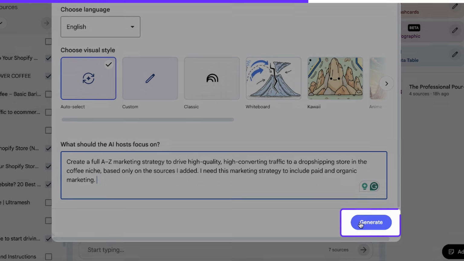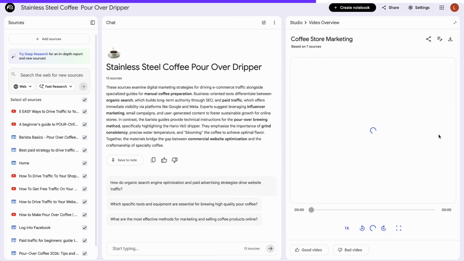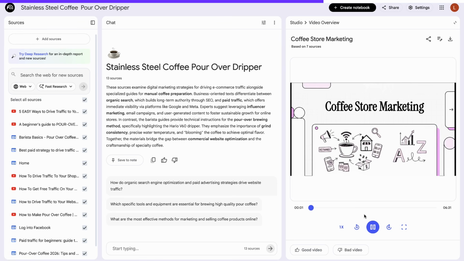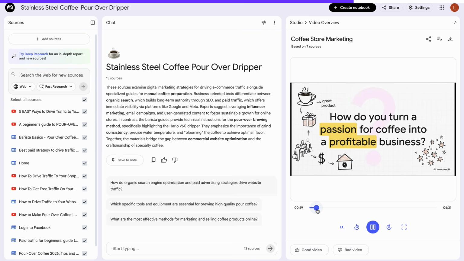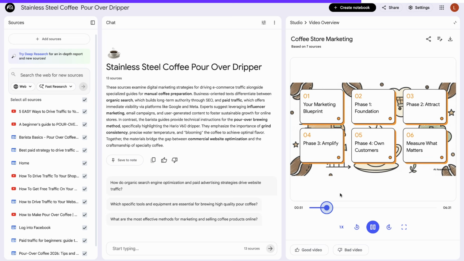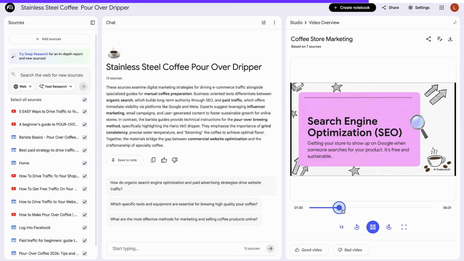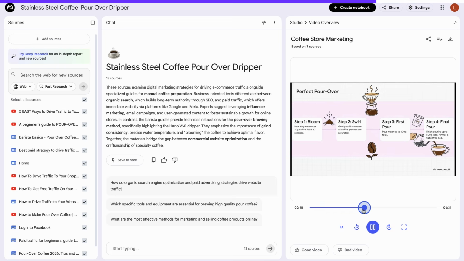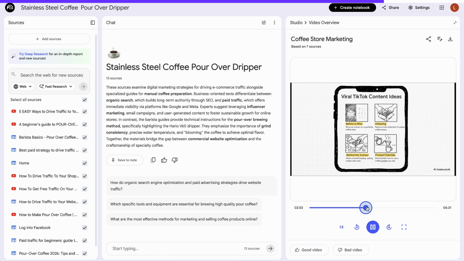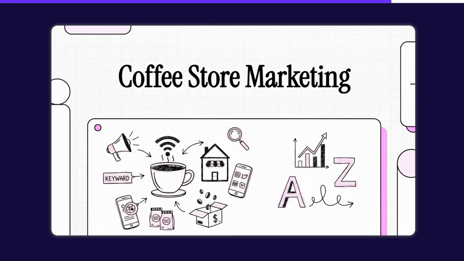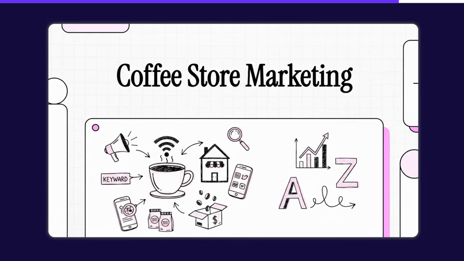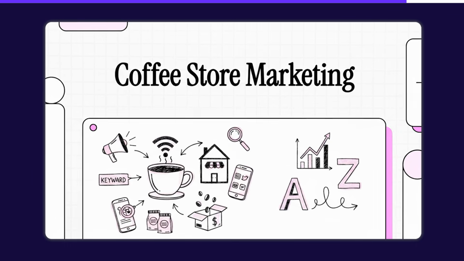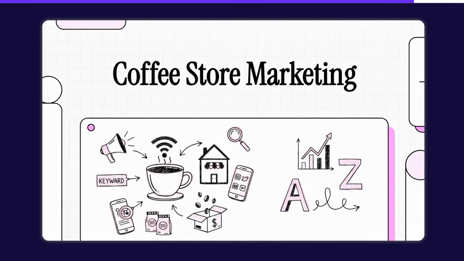Then I click generate. After a few minutes, NotebookLM creates a short, easy to understand video that gives me the same insights I would have gotten from hours of study, but in just a few minutes. I mean, it's really good. I actually heard all of it, and amazingly, it touches all of the important points. Today, we're going to break down the complete A to Z marketing blueprint to make that happen, driving that high quality, high converting traffic right to your store.